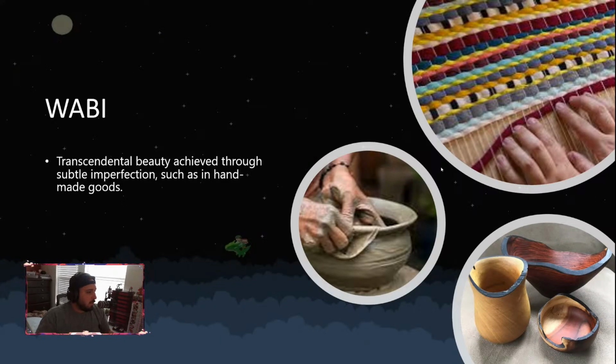All right, so when we're talking about wabi in this wabi-sabi definition, we're talking about the transcendental beauty achieved through subtle imperfections, such as in handmade goods, right? You can tell that a human or a pair of hands built this object. It wasn't built in a factory. There's no seam on the plastic mold, right? Somebody used their hands to build this object. And there's that beauty that's achieved through the subtle imperfections in these objects, right?